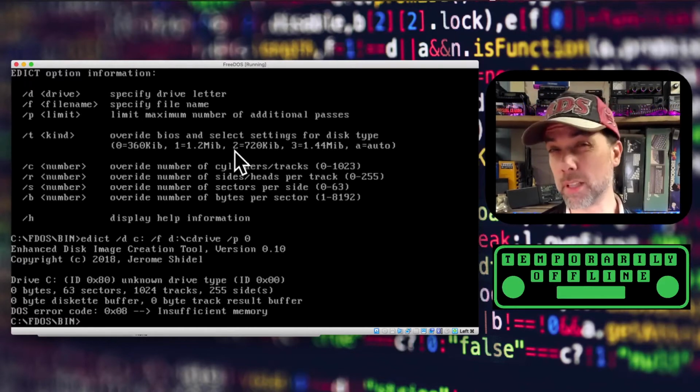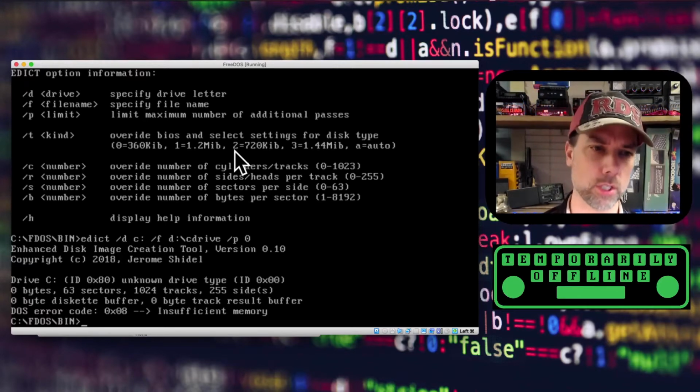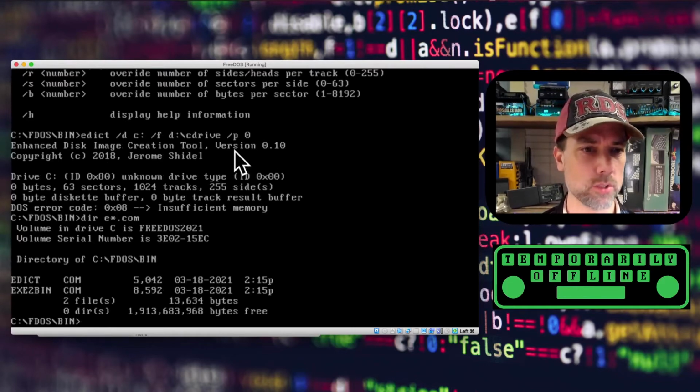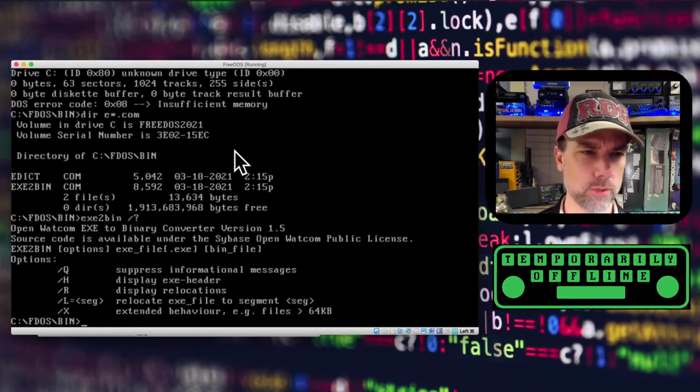This might be for making floppy disk images, and it's probably telling me that my 32 megs of memory isn't big enough to make an image file of a 2 gig partition. That makes sense. I don't have any floppy disks to test out that theory, but that's my story, and I'm sticking to it. Execute to binary. Yep, that's an old DOS command. Source code's available under Sybase Open Watcom public license. So it converts an executable file to a binary file.